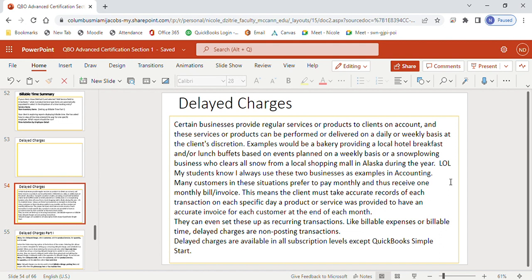Obviously, I go, I do it, and I leave. I'm not billing them as I go. So instead, I might set up a monthly invoice that I would send them. And that means that I would have to make sure I keep accurate records of each transaction of each specific day of the product or service that was provided so that I can have an accurate invoice for that customer at the end of the month.